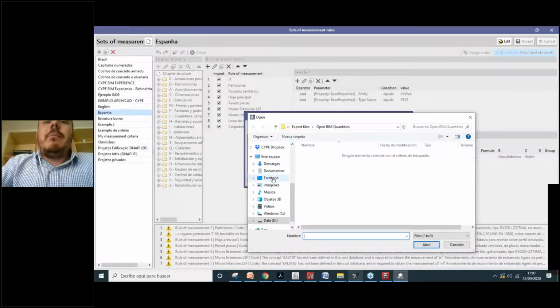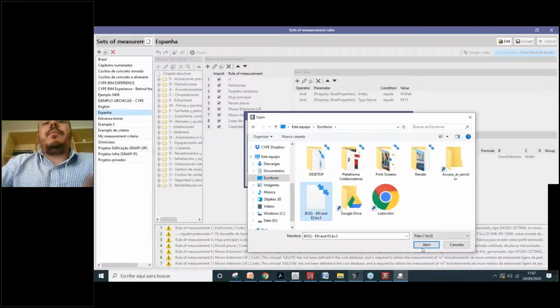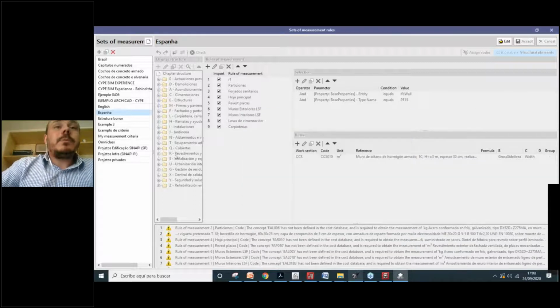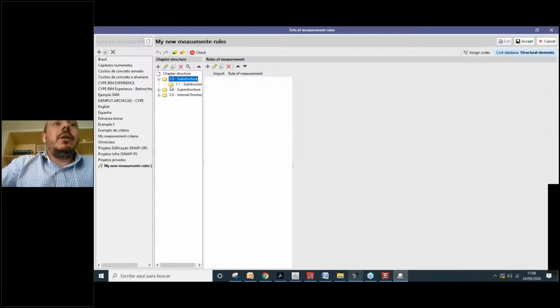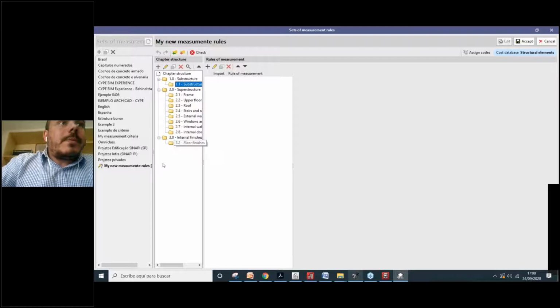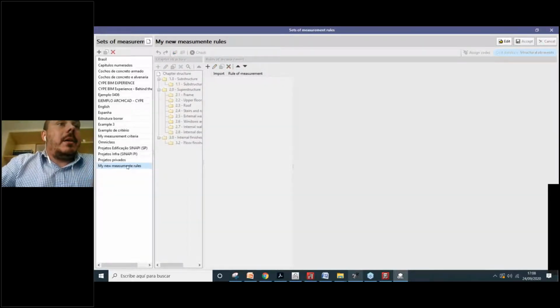So I will import this same file, the view of quantities that I have on my computer, and we can see that here we have the same structure. Okay, substructure. Here we have the frames. We have here the floor finishes. Okay, and we can save that, and it's here.